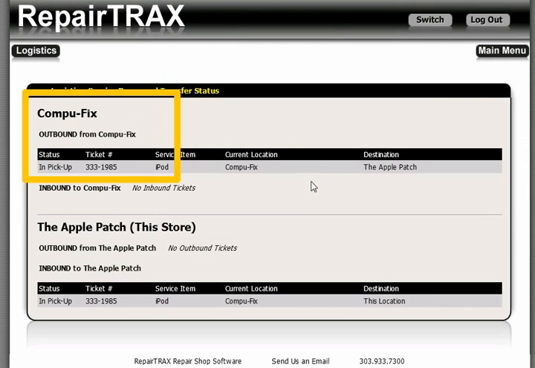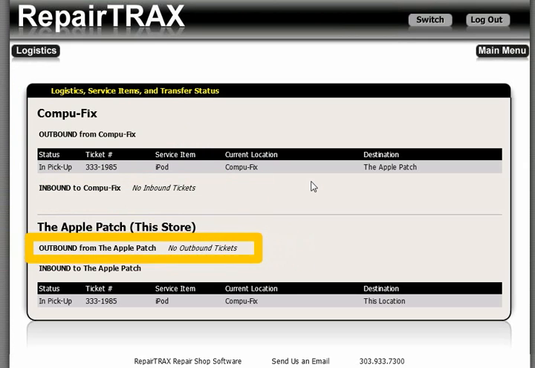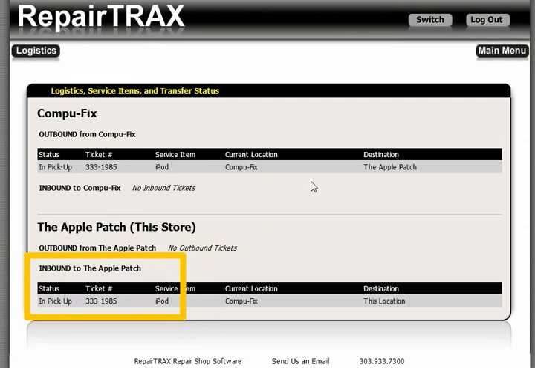Here you can see both of our stores. First, at CompuFix there is an outbound ticket in pickup, and there are no inbound tickets coming back to CompuFix. Then at the Apple Patch, which is this store, there are no outbound tickets, yet there is one inbound ticket. It's the same ticket as up above at the CompuFix outbound.